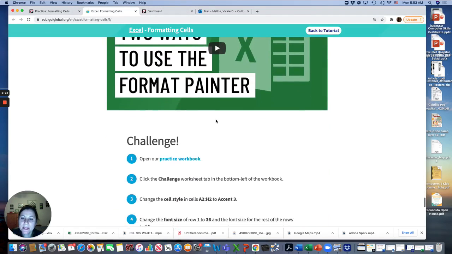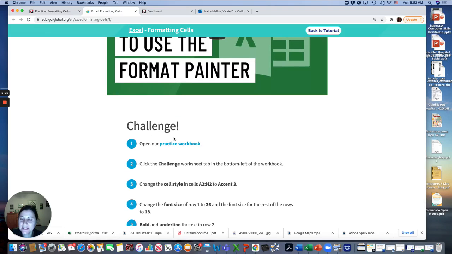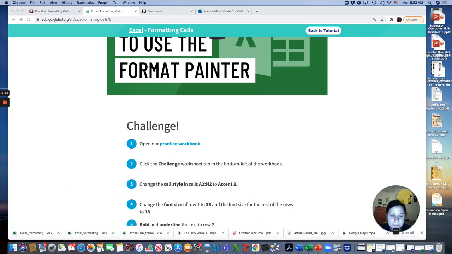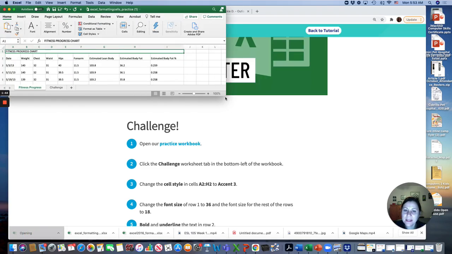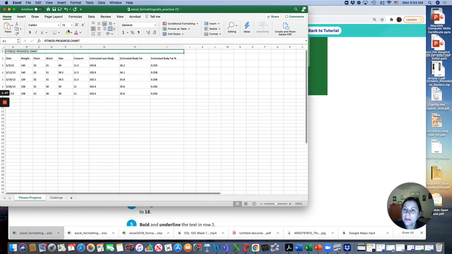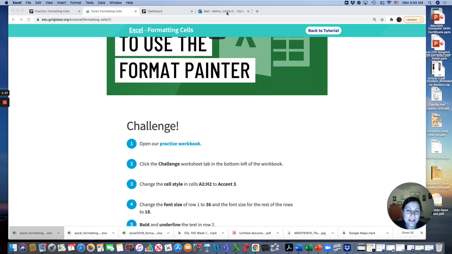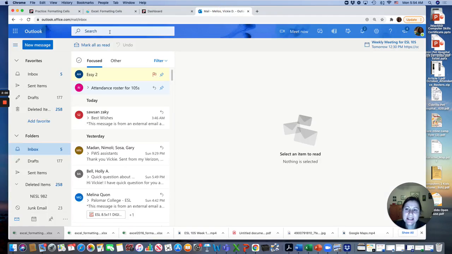So at the bottom of this page, you'll see this challenge activity. The first step is open the practice workbook. So I'll click here. And it comes up down here on the bottom of my browser. It's a download. If you have Excel on your computer, it'll open up in the application on your computer. The first thing I'm going to do is move this to my OneDrive, so I can use it and save it automatically.